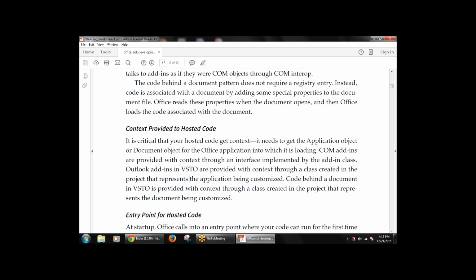COM add-ins are provided with context through an interface implemented by the add-in class. Whatever the add-in class is, that is a COM object. Outlook add-ins in VSTO are provided with the context, that is, the Outlook object, which is provided with the Outlook content that is created in the project and discovered using the object that is being customized.